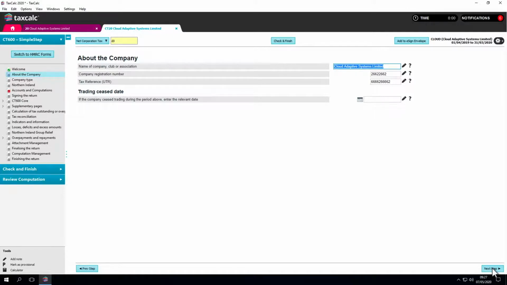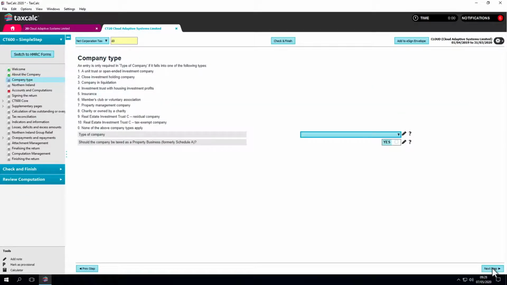Now click Next Step. If the company's a property business, then tick Yes. If not, click Next Step. This company is not a property business, so we'll proceed.